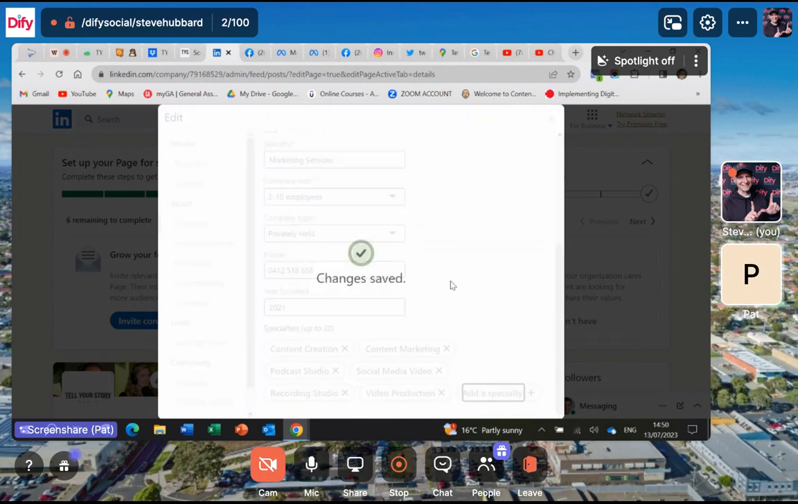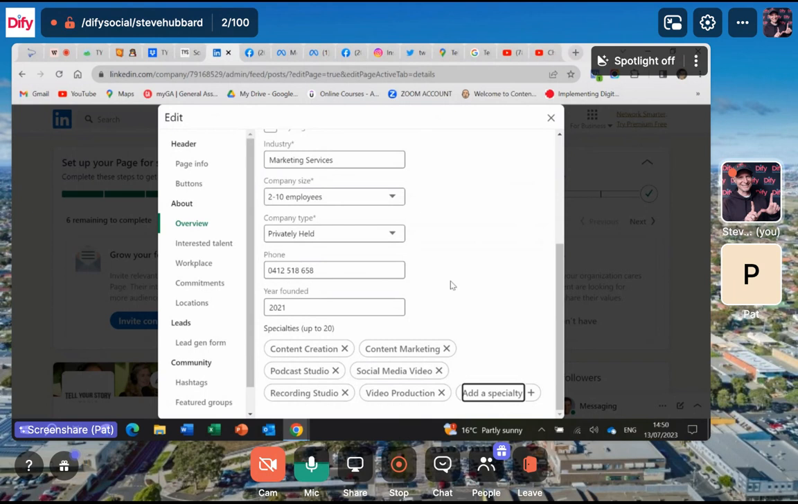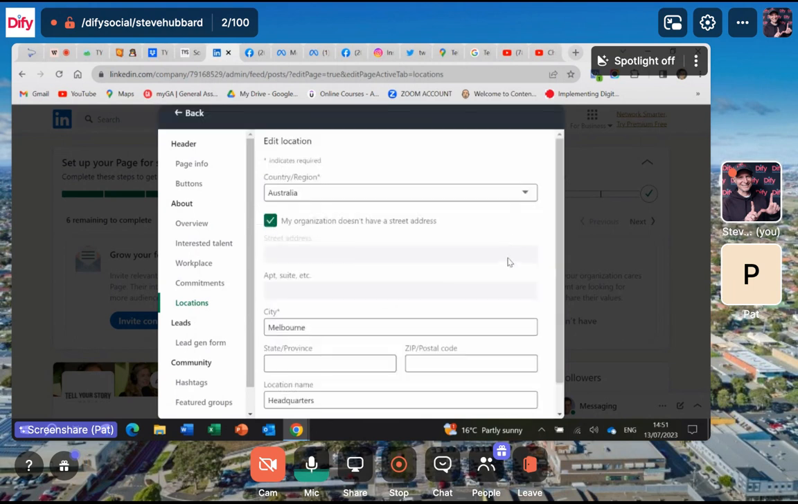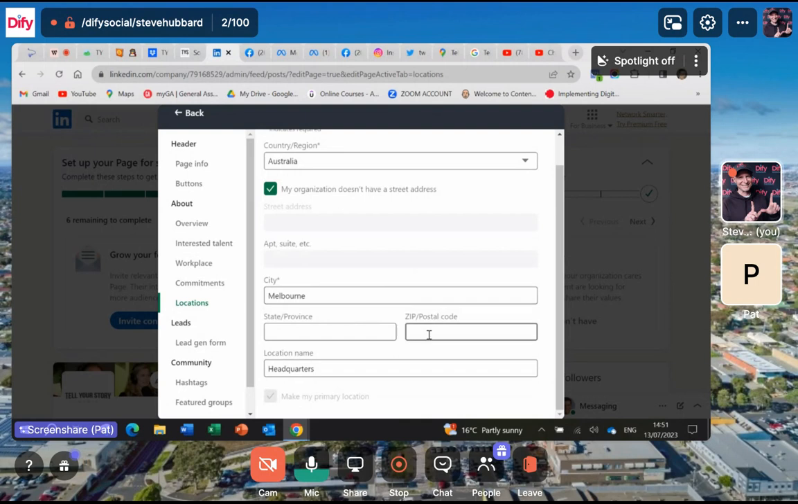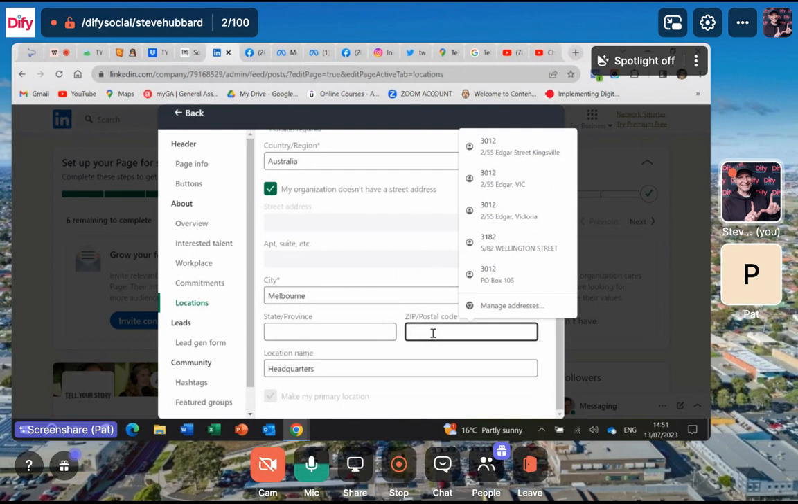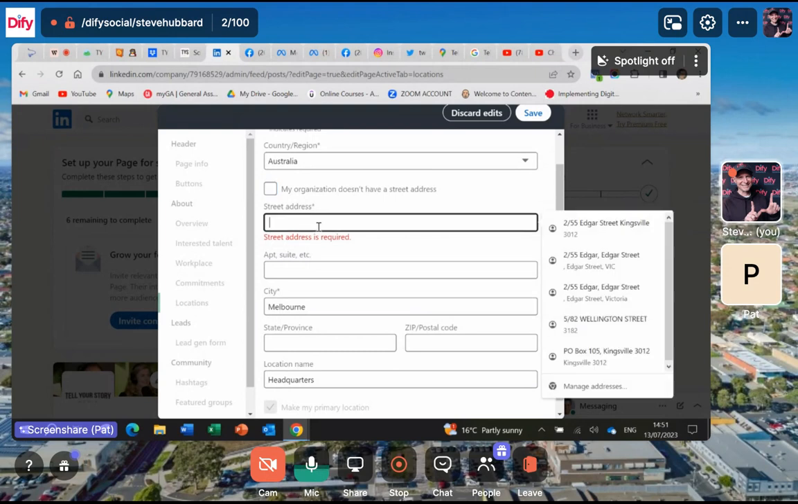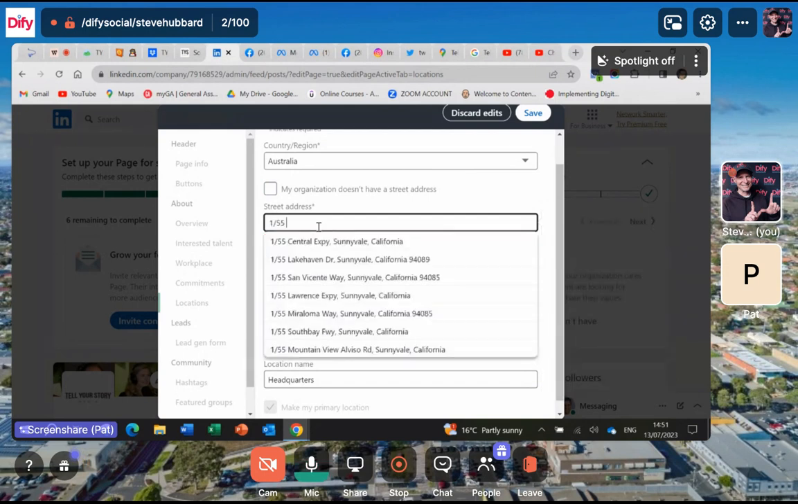And then on the left-hand side, I'll get you to go to locations, underneath commitments. That's it. We'll hit the pencil on that one and update that. I would give it a street address because you probably do want people hiring this now. So you can unclick that my organization doesn't have a street address, the green thing there, and put in your street address, and then you do the 55 and say unit 1 or whatever it is.